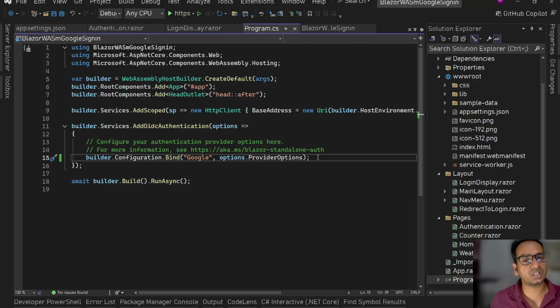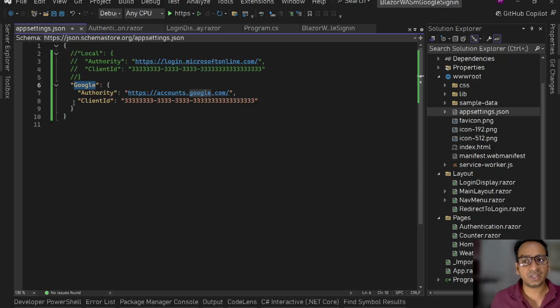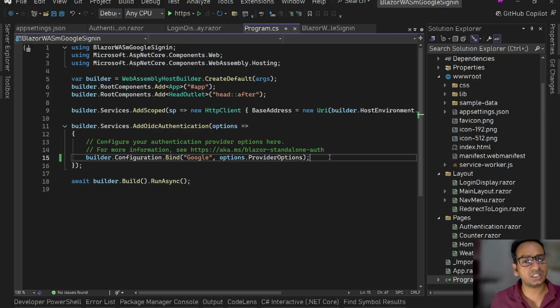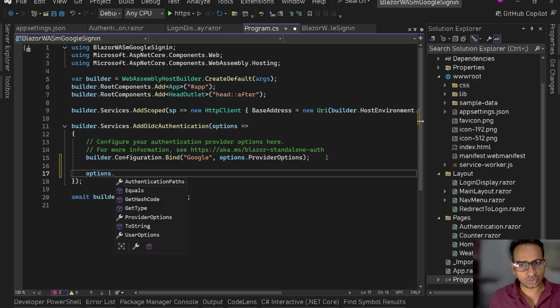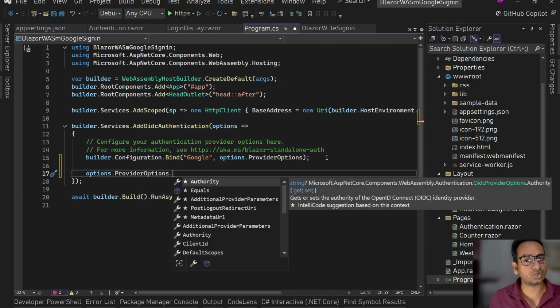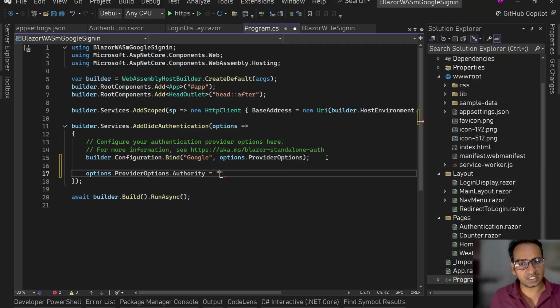Okay, if we are using other, then we can add others as well. Cool. Now we are adding this client and authority here. If we want to, we can have all these things here as well. We can say options dot we have provider options dot we have authority. We can set that here as well if we want to.